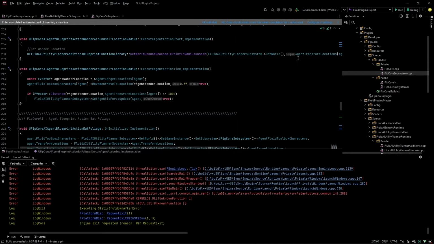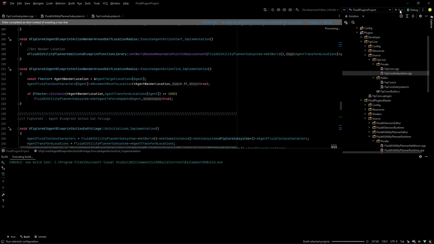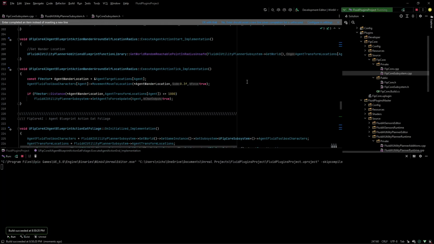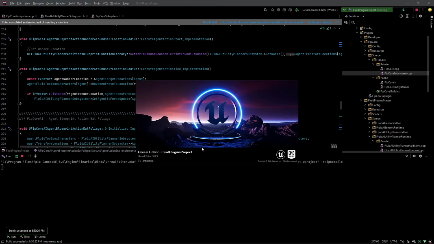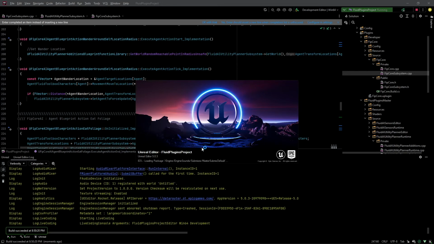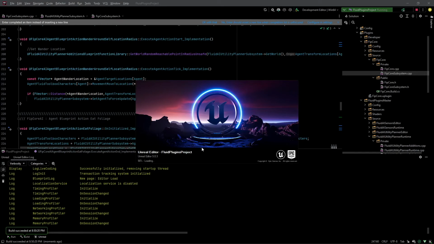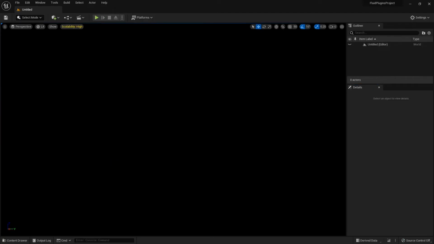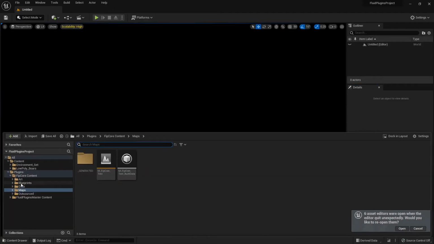it crashed. One second. I'm sorry about that. That's a bug that sometimes happens because of the custom editor. Sorry about that. So let's go back into it.